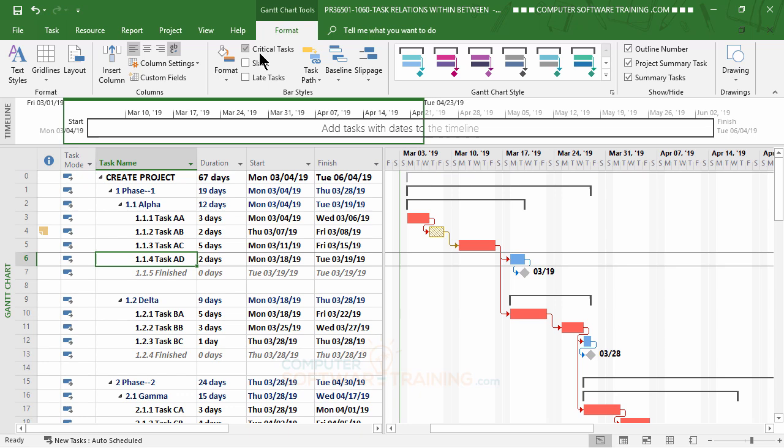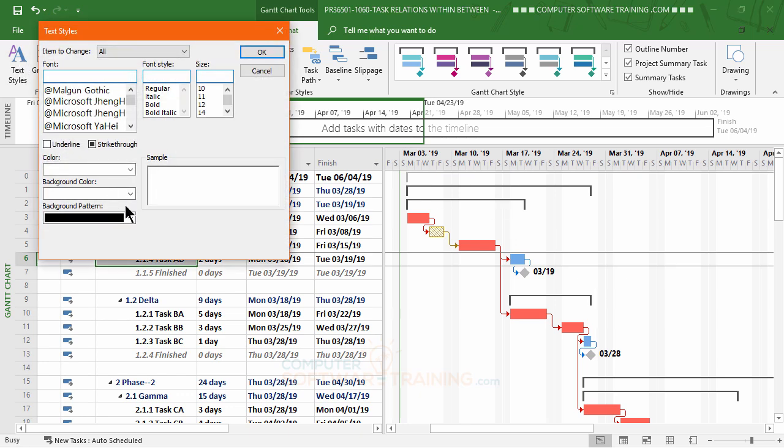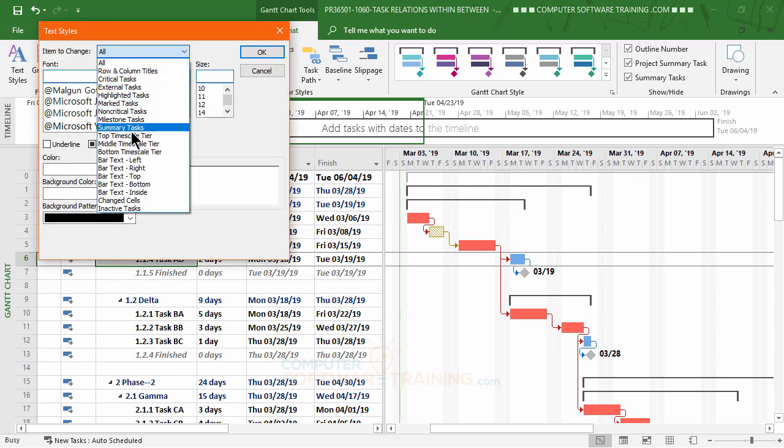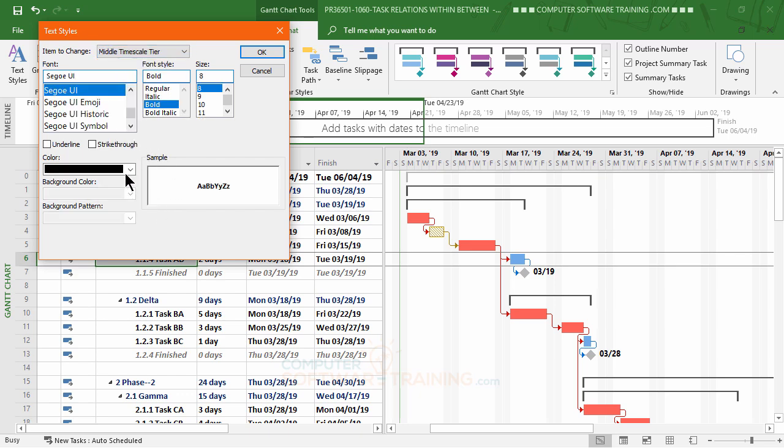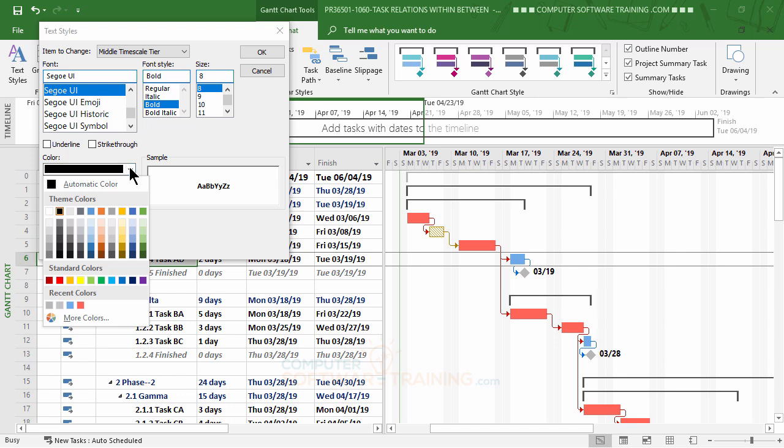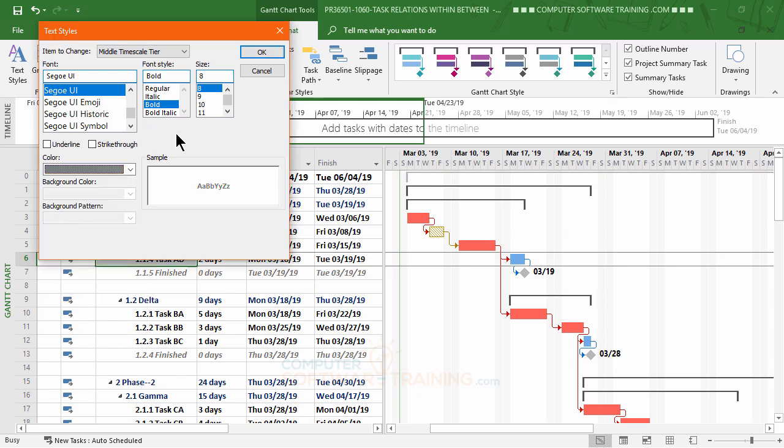Hit OK. There you go. Not too bad. That is a little bit, to me, when I keep it like that, a little distracting. It kind of pulls my eyes towards it, and I really don't want that. So maybe what we'll do is go back in there to our middle timescale tier and change it from being black to, again, a little bit lighter, maybe just this one right here even, right? That's not too bad.